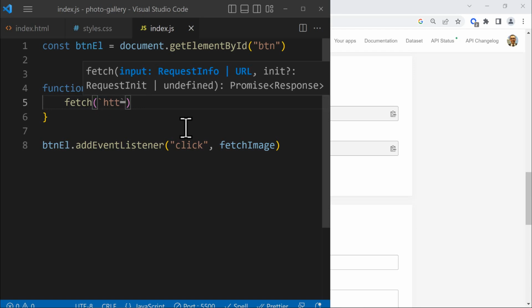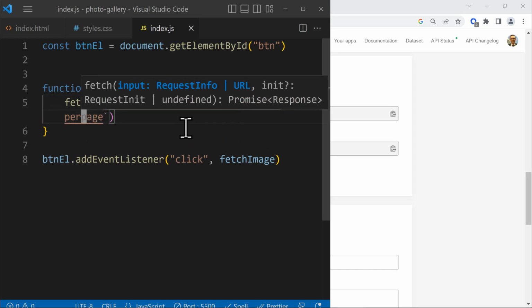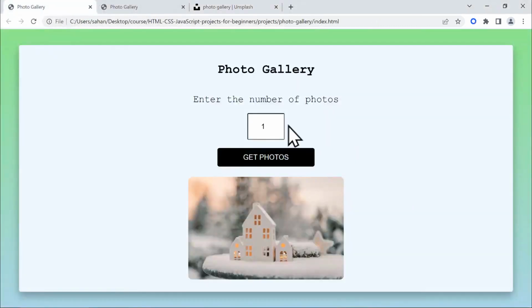You just have to say https, colon, double slash, api.unsplash.com/photos. And here we just want to ask for the number of requests, which we call per page. So we want to see how many per page. Per page should be like that: per underline page. And this is going to be equal, for example, to 1, 2, 3, because we want to keep it between 1 and 10. So minimum 1, maximum 10.